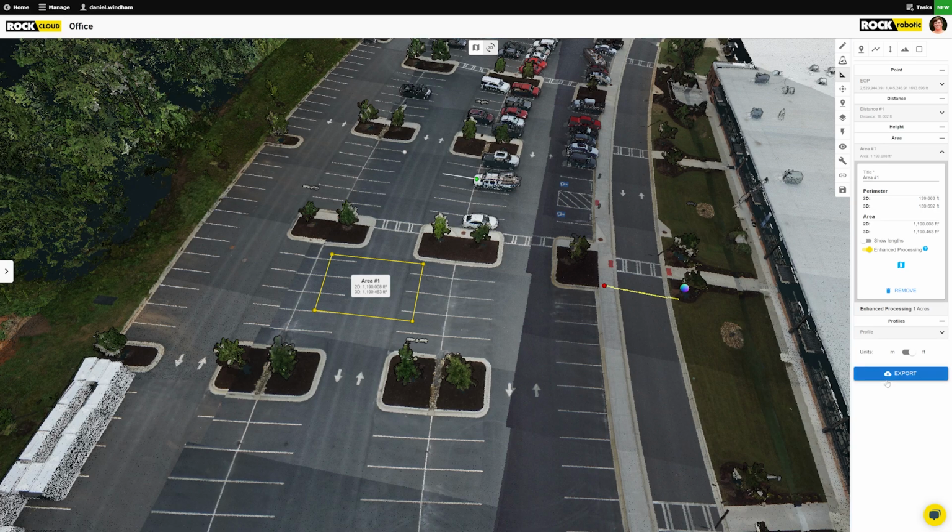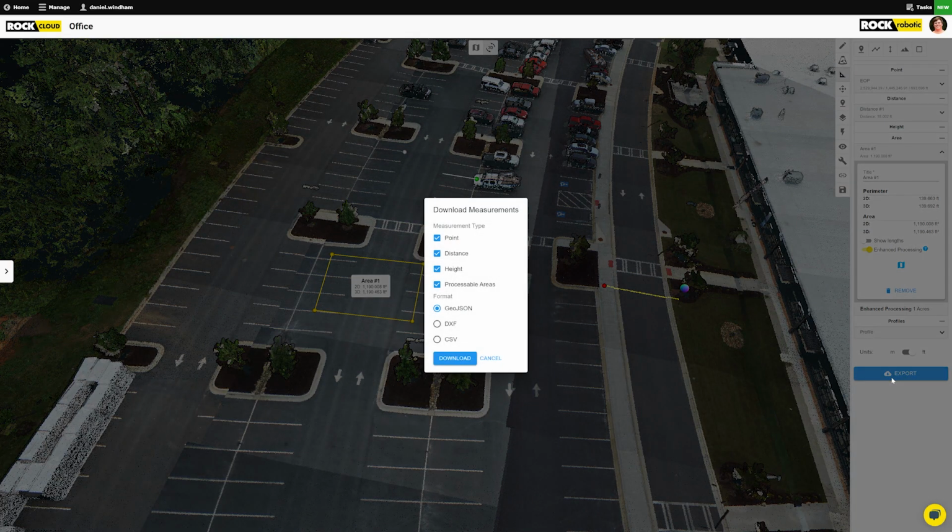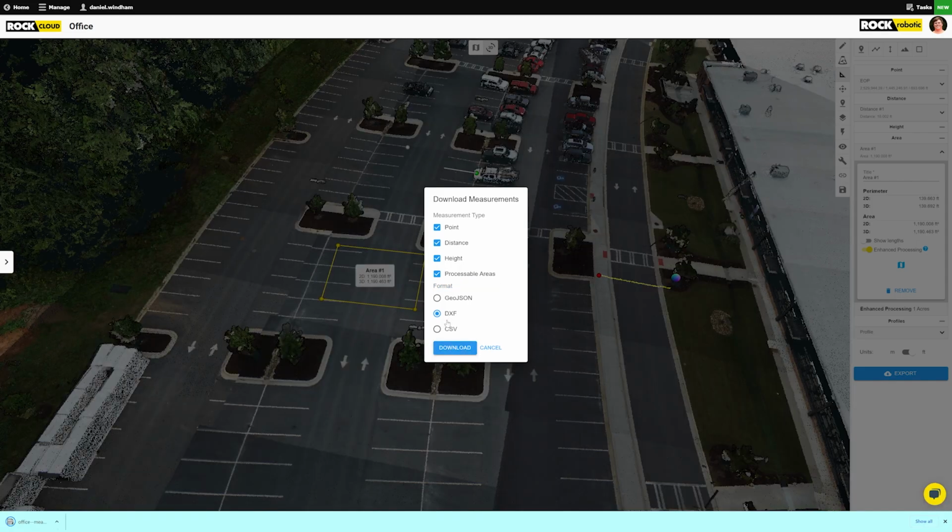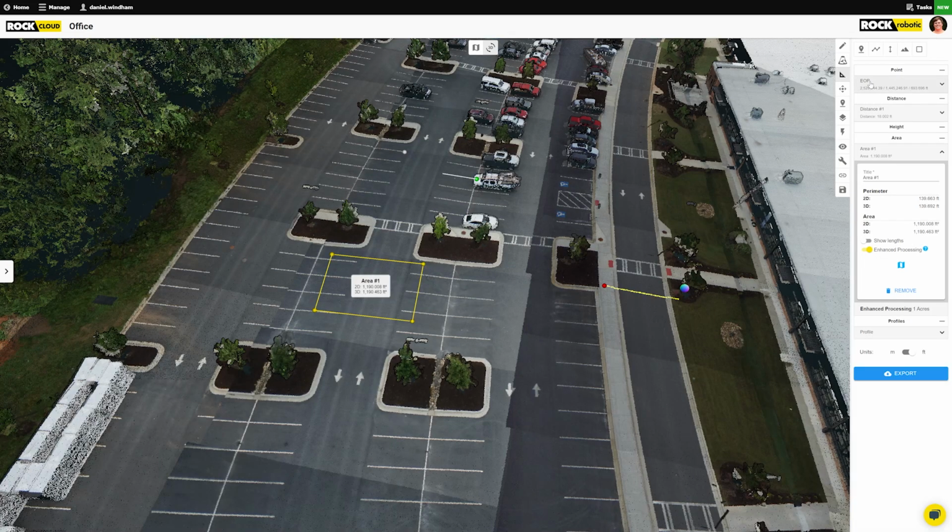And on top of all of that, all of these measurements, I can hit export here at the bottom. And let's just say I want all of them. I can download that as a DXF file, CAD-friendly file. All right, so that's all the different tools you can use in the ROCK Cloud Measurements toolbar.